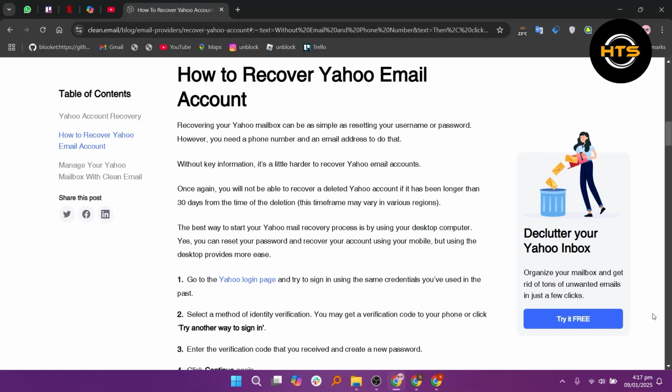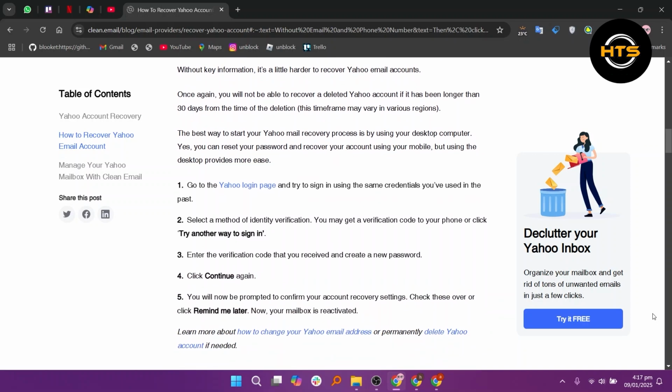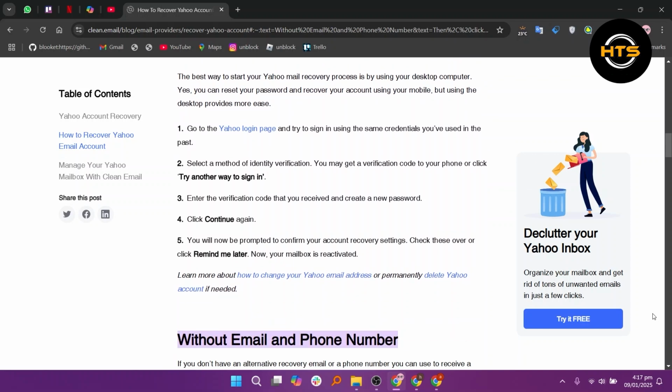The best way to start your Yahoo Mail recovery process is by using your desktop computer. First, go to the Yahoo login page and sign in using the same credentials you've used in the past. After that, select a method of identity verification. You may get a verification code to your phone or click Try another way to sign in.